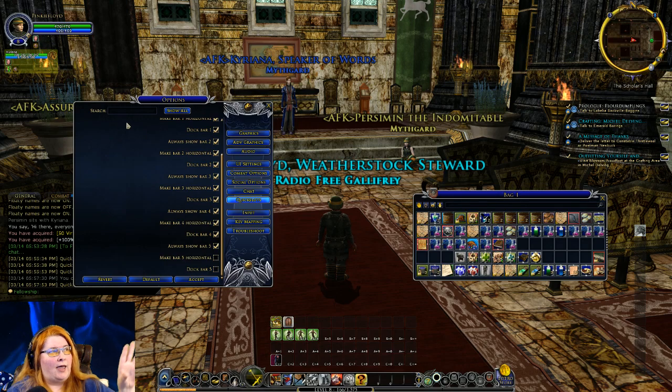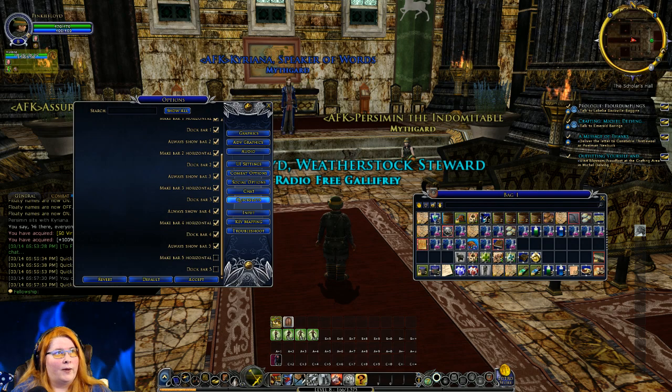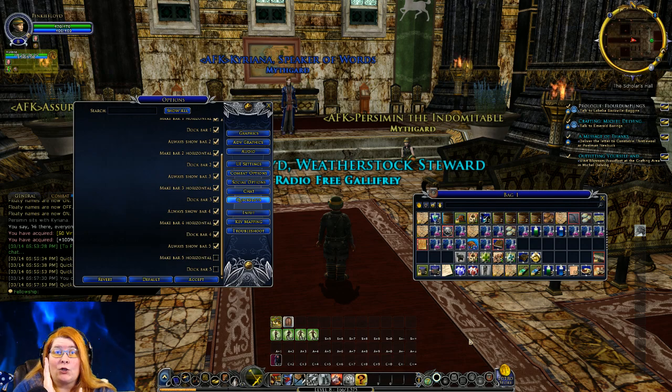So I know some people have all their quick slots over here. I know people who have them all the way across the top. They have them in a row at the bottom. You can do all kinds of things, but it's either horizontal or vertical, just like in Battleship.